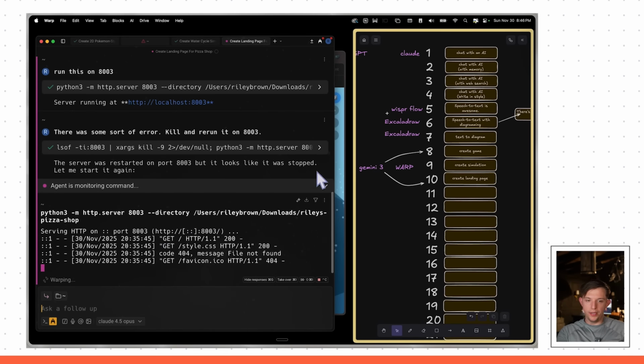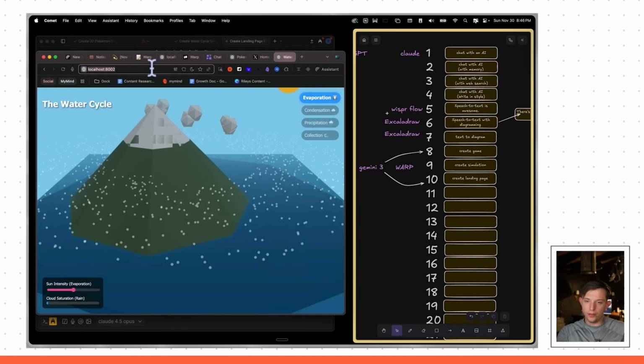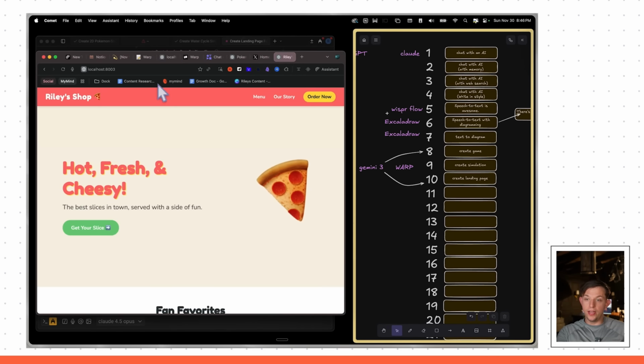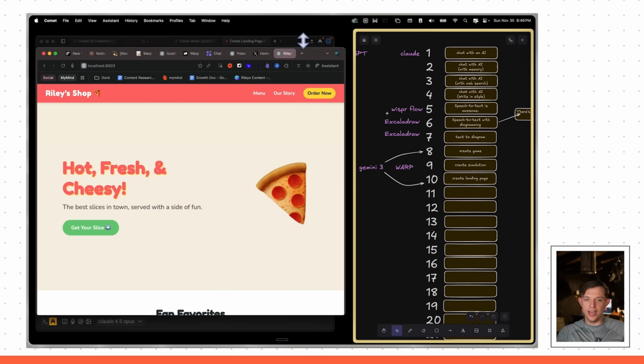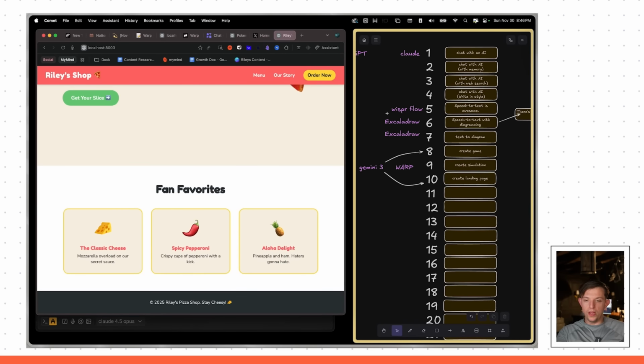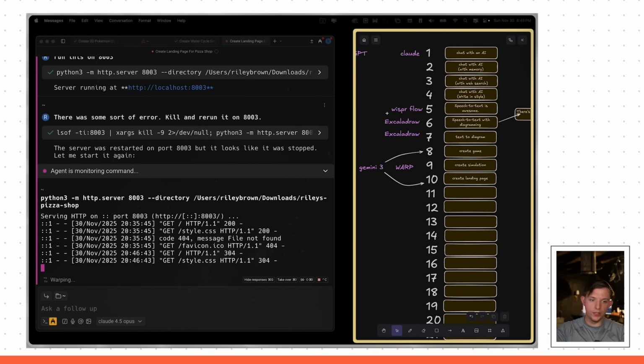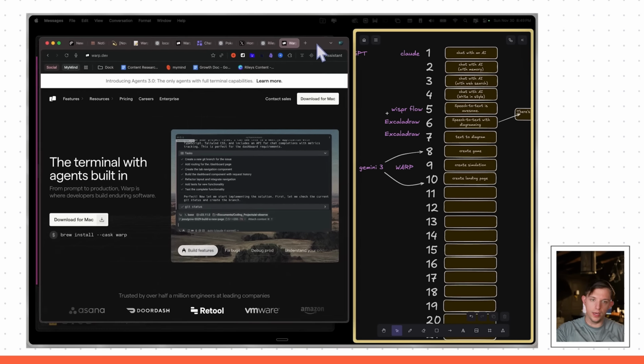And now our landing page is running on 8003. So we can change this to 8003 and boom. We have Riley's Shop, and look at this cool landing page created on Warp with Gemini 3. And yeah, so that's just 3 different types of apps that we can create with AI.